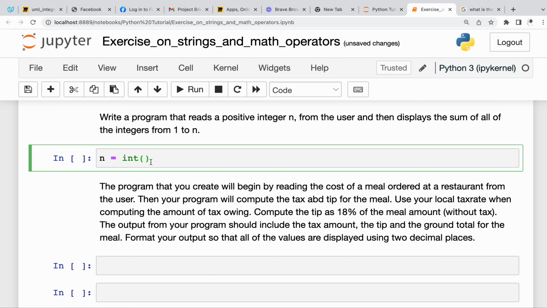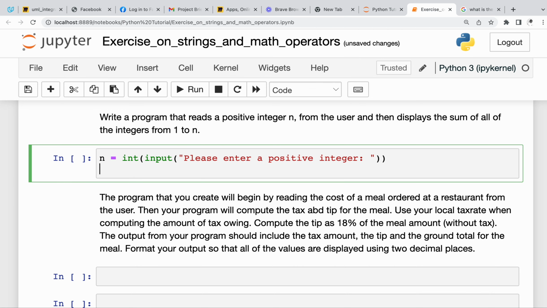And we'll say input, right? And we'll have our parentheses and we'll have our quotation. I'll say please enter a positive integer, right? All right, so we do it like so, right?